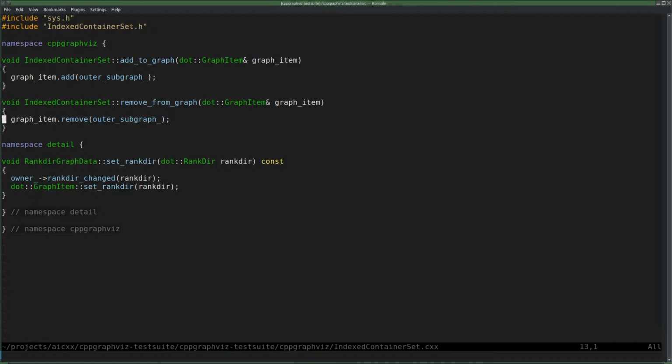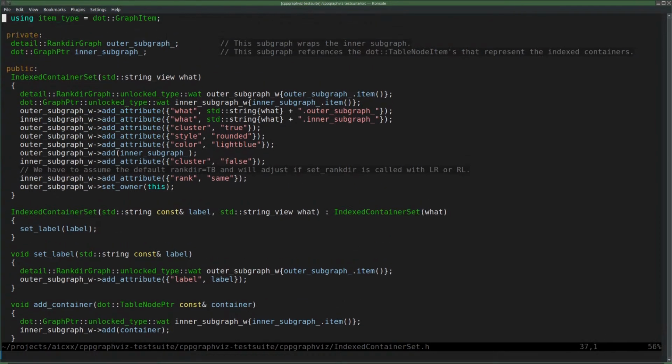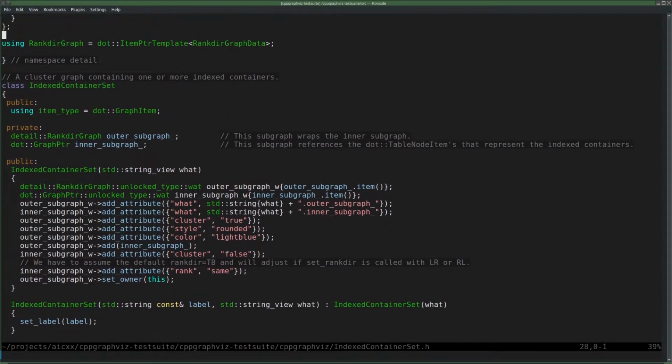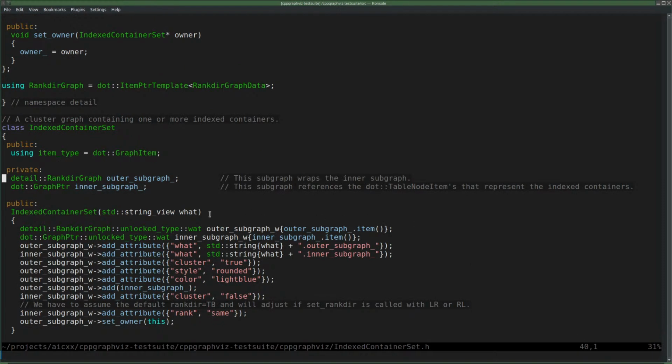So I guess I'll just take a lock here. So the outer subgraph is what we pass. That's a reindeer graph. I think my reindeer graph already has an unlock type. Well, it does. The item pointer template does.